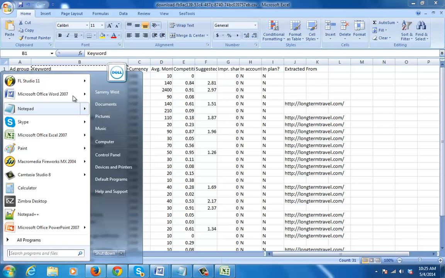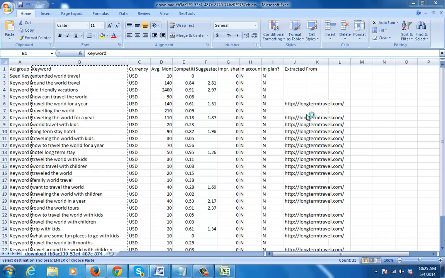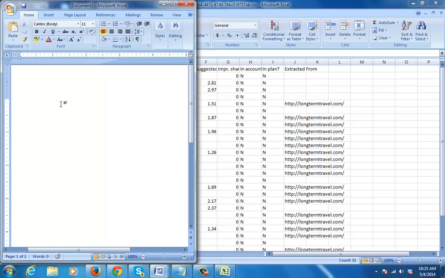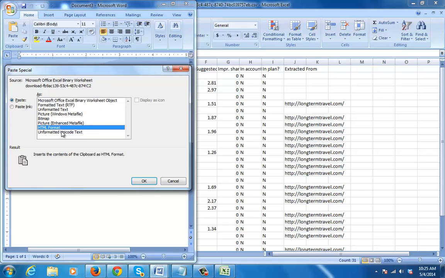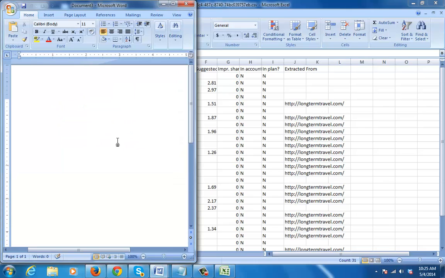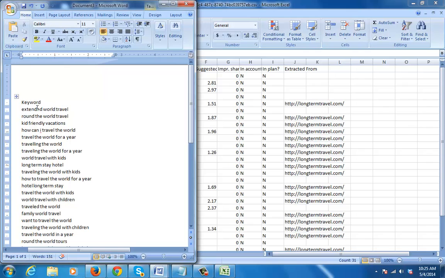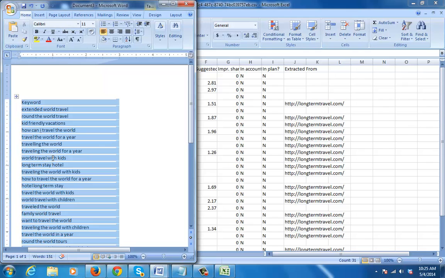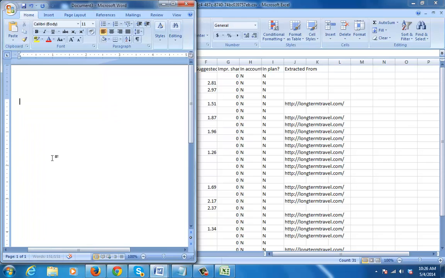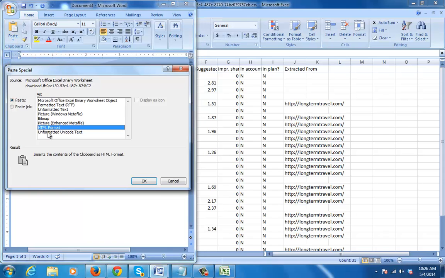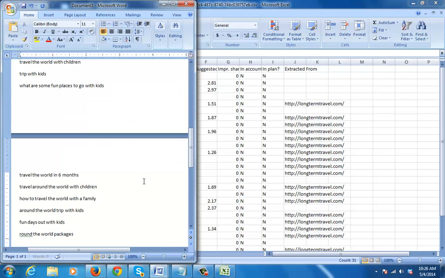Go to Microsoft Word, I launch one. I click paste, paste special, then I pick unformatted Unicode text, because if you paste it like this, it will paste in tabular form. Can you see it restricted it into tables? But I don't need that because I want to separate all the keywords with commas. You know that is the language our SEO understands. So we go to paste, paste special, unformatted Unicode text, and paste.